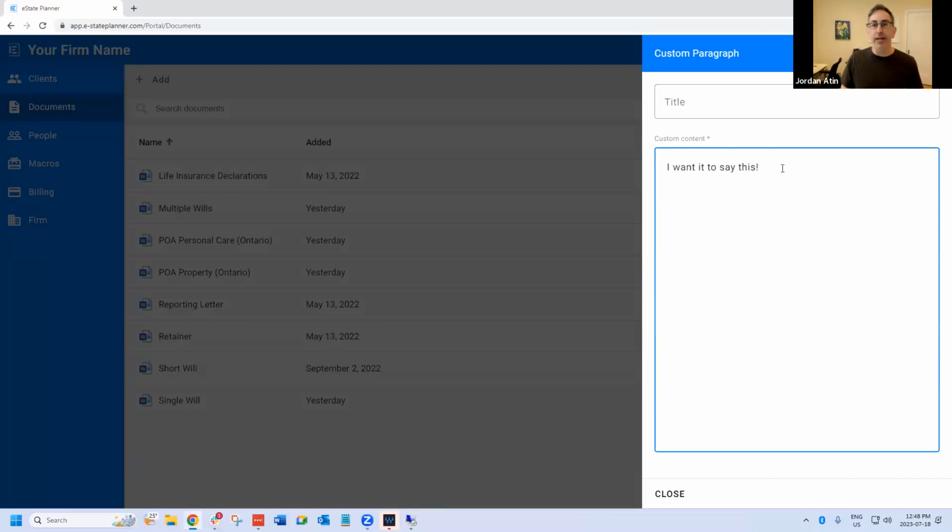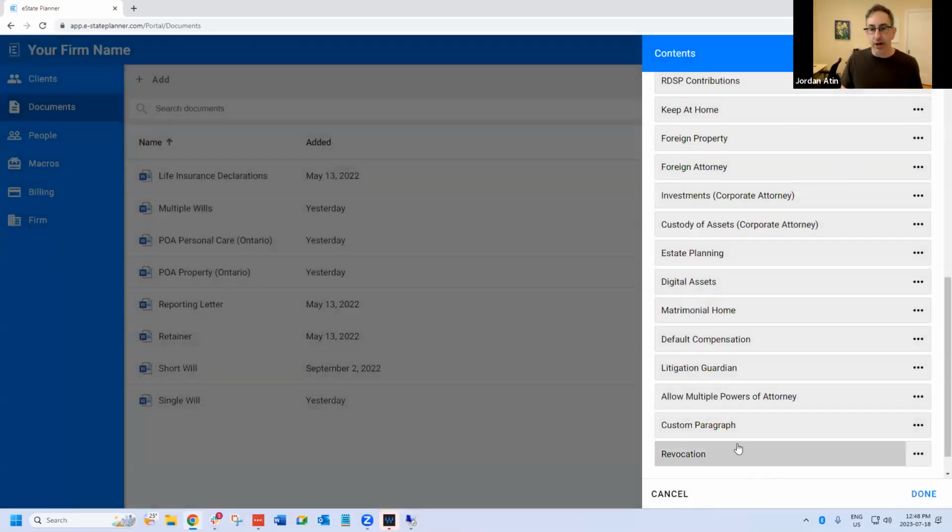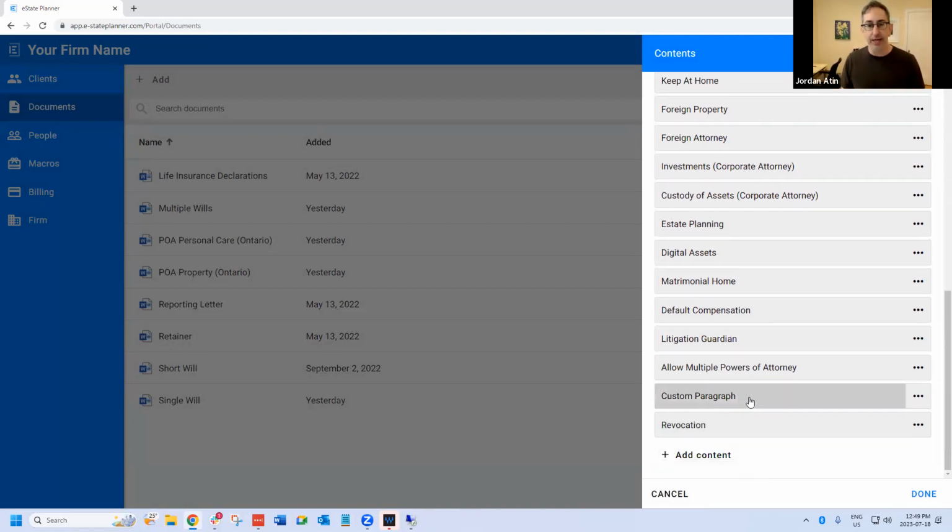You can have a heading if you want, and you can paste in whatever you want. That's going to go at the end of the document before the last paragraph. Okay. So right now it can't be moved around. It will be. That's coming, but in case there's a paragraph that you want to see in every one of your powers of attorney for property, you can put that in and just add it as a custom paragraph.